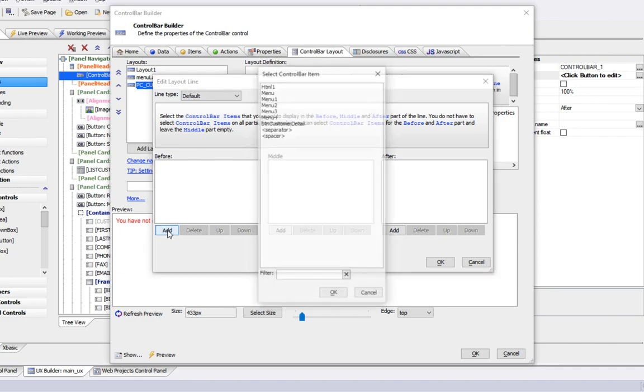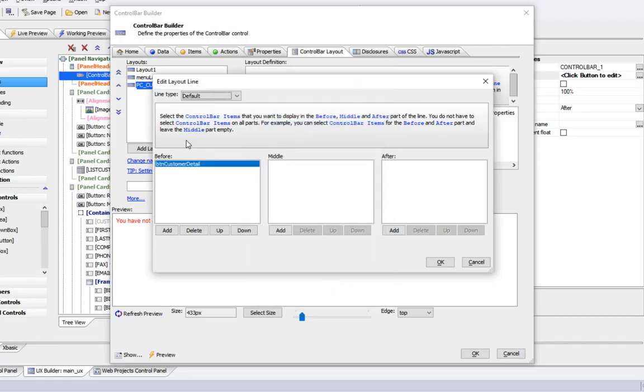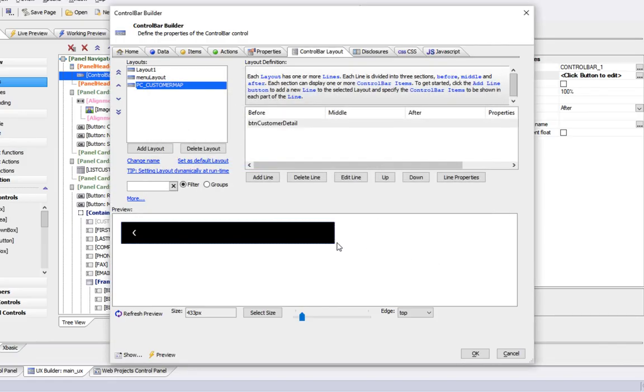So click Add. This shows our list of control bar items. We can see our button right there. And in fact, you'll notice because I named it very specifically, it's easy to find. So again, pick a naming convention and stick with it. And click OK. So now we have our button that's available right there. And we click OK. So you'll see we have our nice little button on a control bar layout, and there's nothing up there too.